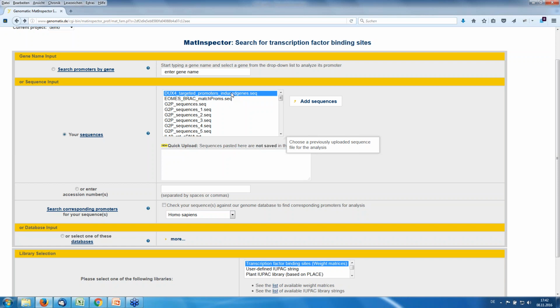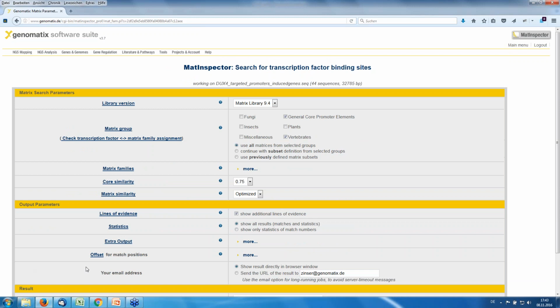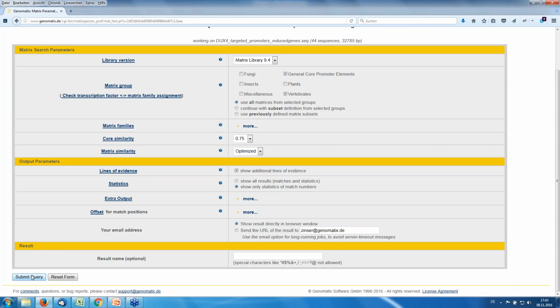There is a limit actually to MatInspector how many matches are displayed. So if you upload a relatively large file with a lot of sequences, you may not get the complete result. So this is a limit that we have in MatInspector. What you can do, however, is, if you go one step further here, just to the next page once more, you can let the system only show you the statistics of the match numbers. It will not show you all the results. There is no limit to that. So if you run it like that, this will just show you the overview page.